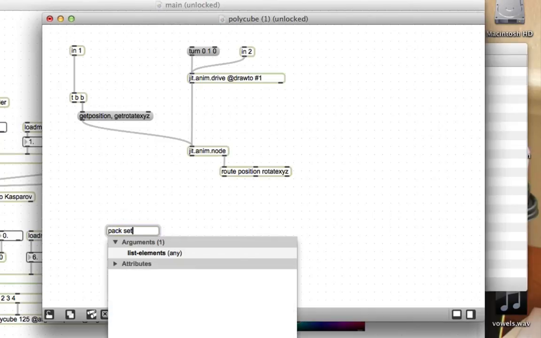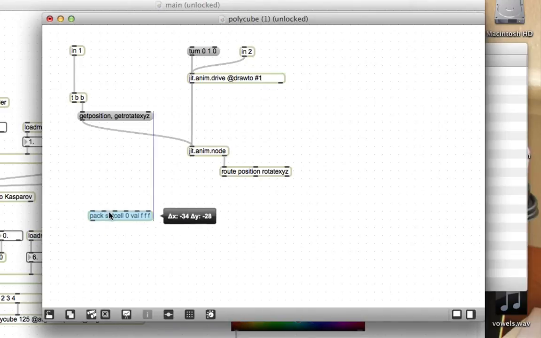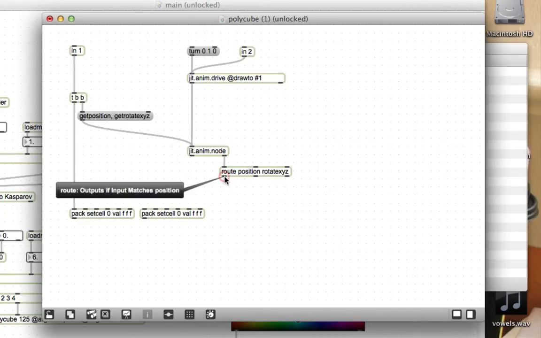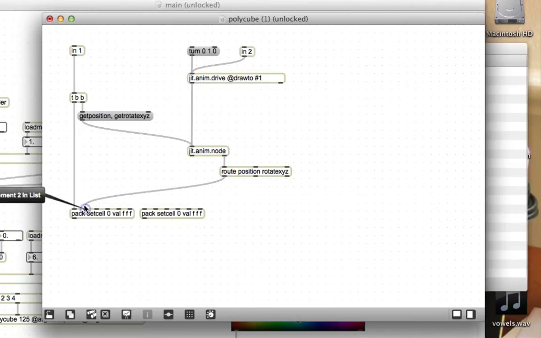and then we're going to have two packs here. Pack set cell 0 val float float float. And these are going to be what we use to set the position and rotation of our... So we're going to hook this poly cube up to a jit.gl.multiple and use this business here to set the individual cells.